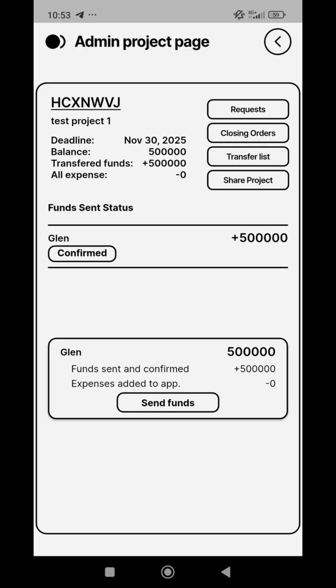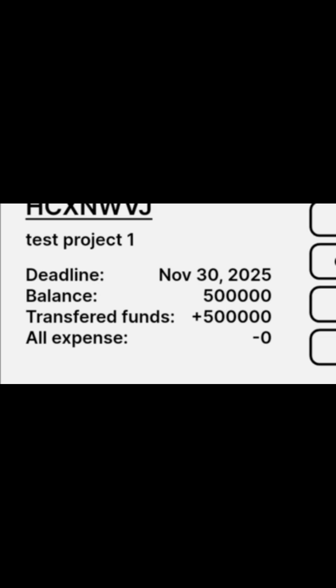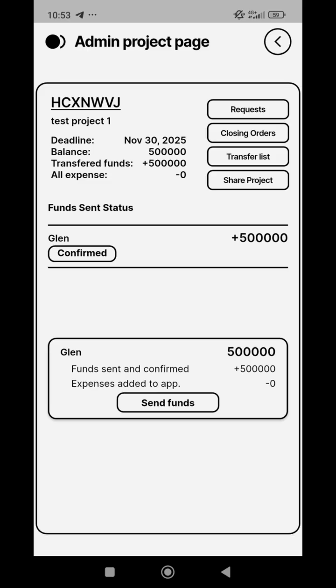The text block on the left side of the buttons gives a quick summary of key stats. It shows the project date, the current balance of funds, the total amount transferred, which is the initial budget set by the admin, and the total expenses from all contractors at the bottom.